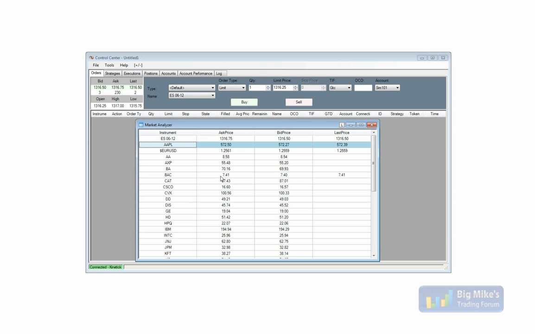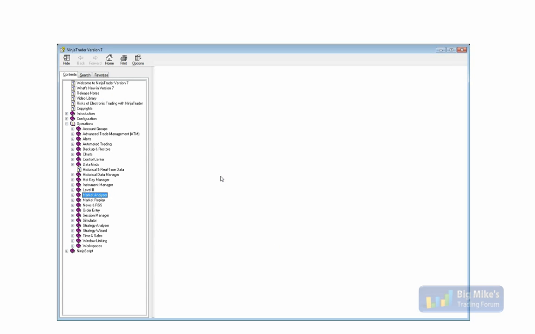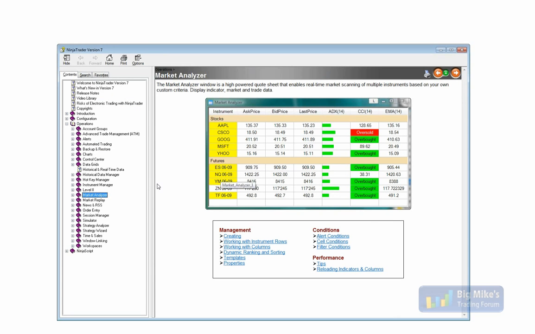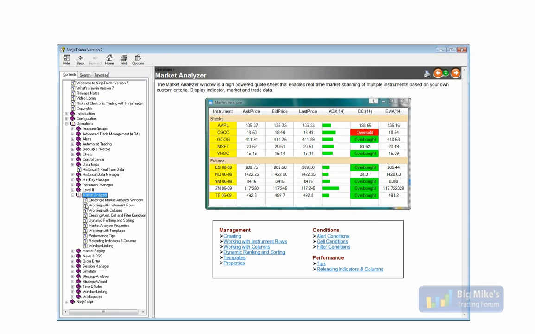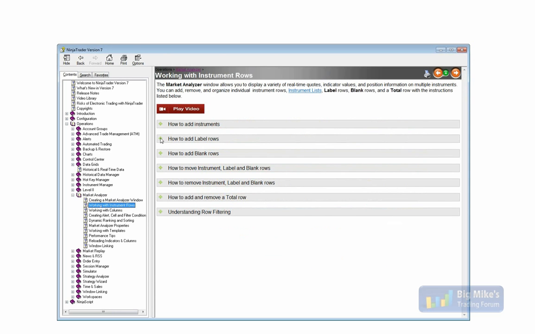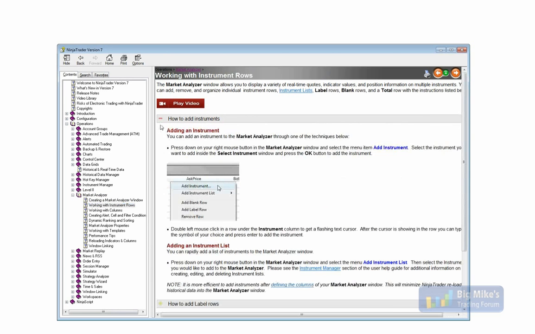Also, if you want to learn more about any window that I'm showing today, press your F1 key to bring up the help guide. That takes you into the help guide on the section you were looking at, and then you can look at all these great items. We also have videos you can use to easily learn all the features in NinjaTrader.